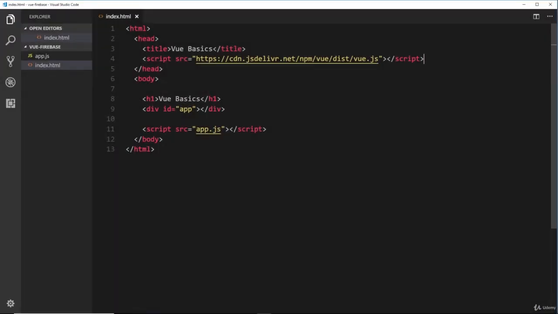Alright then, so we've loaded in the Vue library at the top right here, and we also have our own app.js file at the bottom where we're going to start to write our own Vue code. But how do we start doing this exactly? Well, the first step is to create what's known as a Vue instance, and the role of that is to take control of the whole application or just a certain part of the application.